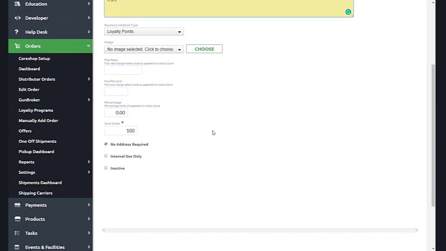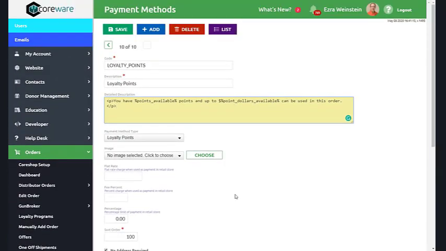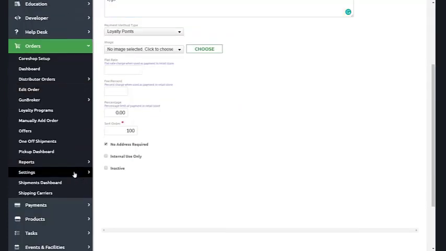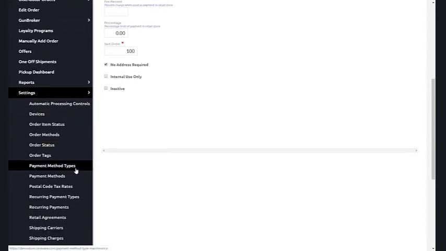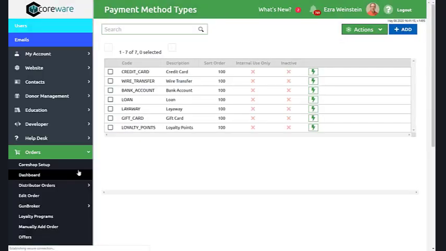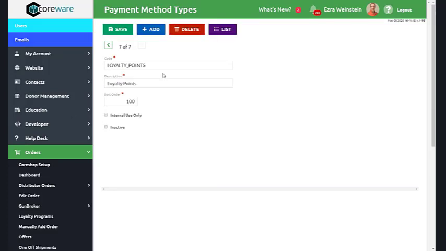Or if you feel brave, you would set up the two payments, meaning you'd set up a payment method type and then a payment method. So you set up the payment method type first, and for that you just want to set one up called loyalty points. It's very easy. There's not much to put in here. You just put the code in as loyalty points. You don't have to put the underscore, we will put that for you. So just put loyalty space points, and you'll see it automatically puts the underscore. And the description is whatever you want it to be.